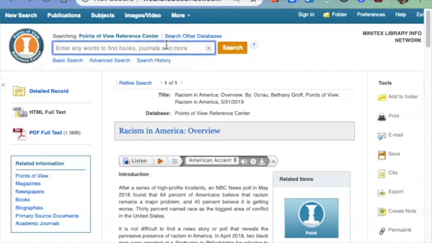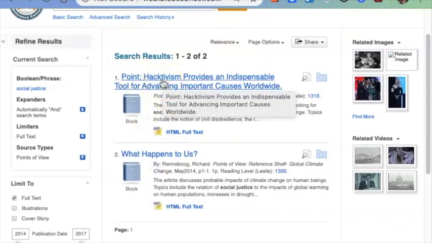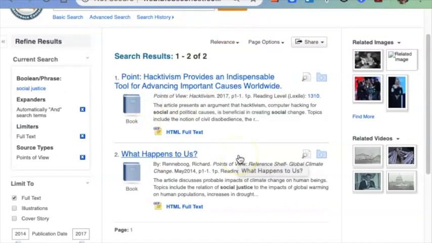You can also just run a search, but this database is not as well set up for that. So you can run a search and get articles, but it only runs kind of like a broad search. So yesterday we talked about how if you don't have the right subject term, it won't get stuff about it. It will just get articles that mention the words. And so like this one is about hacktivism. It's not really about social justice. It just mentions social justice in the text.